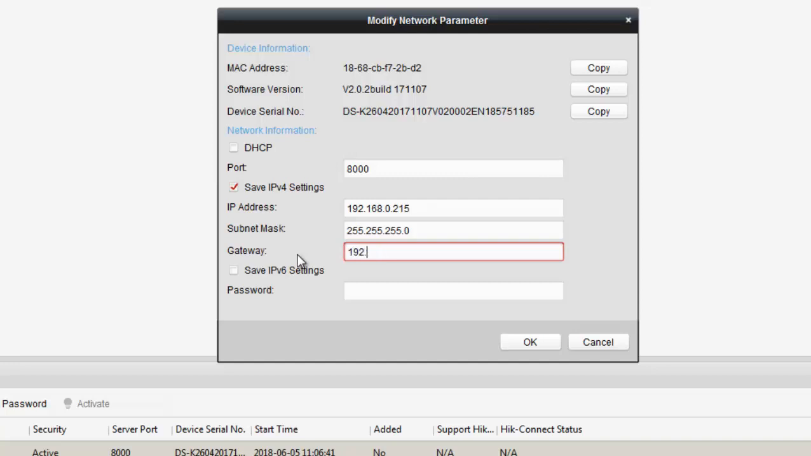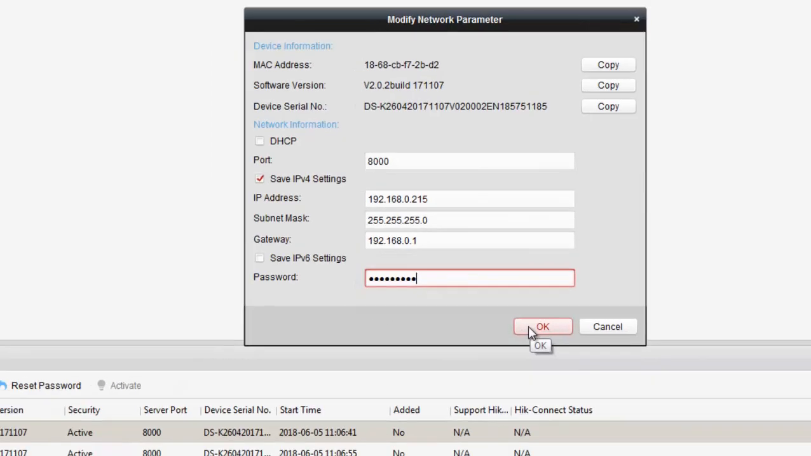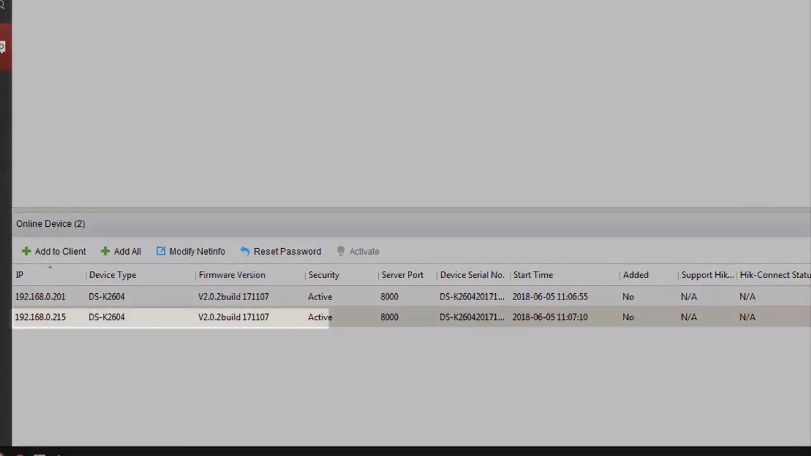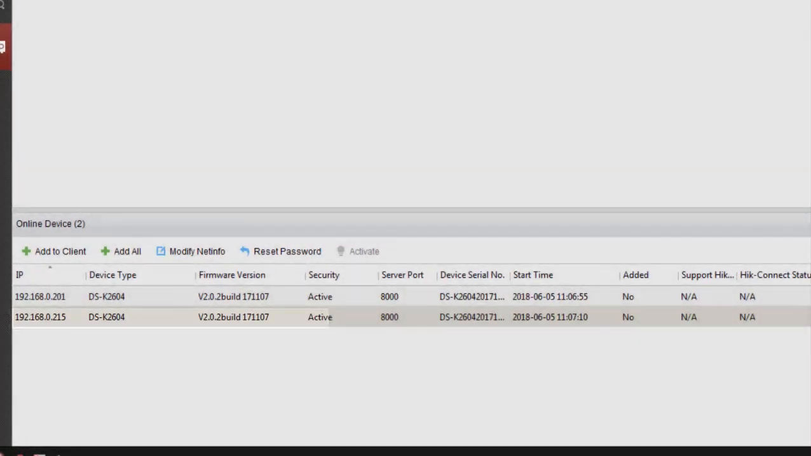Give it a gateway address. In this example we'll just use 192.168.0.1, and then we enter the password for the controller that we used when we activated it. Then click OK. We can now see that the IP address of the controller is updated to the new settings.